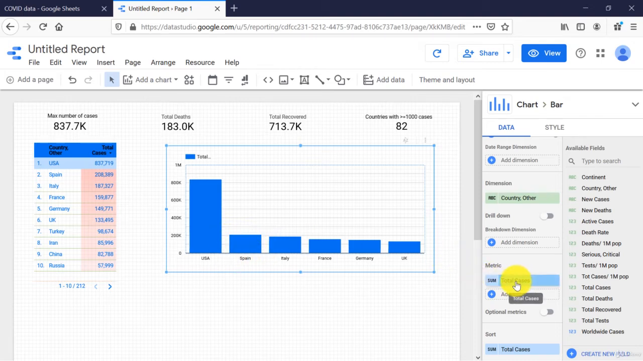Now total cases consists of three things. One is the active cases, that is the cases which are currently active, plus the total recovered cases, plus the total deaths. So if you add these three values, total recovered, total deaths and active cases, you will get the value of total cases. Now if you want to see these three items also for all these 6 countries, instead of using a simple bar chart, we can use a stacked bar chart.